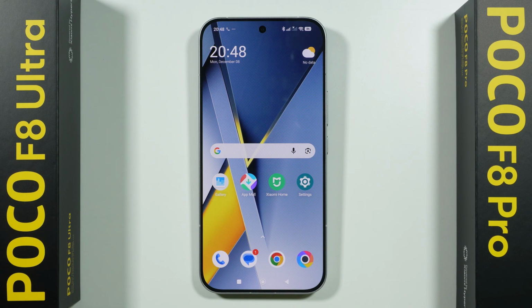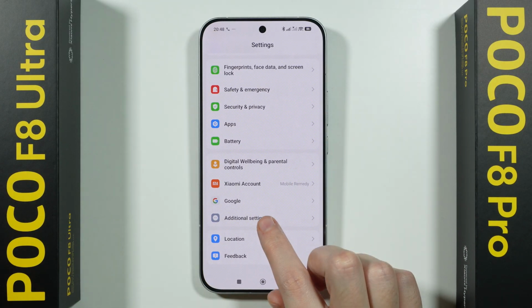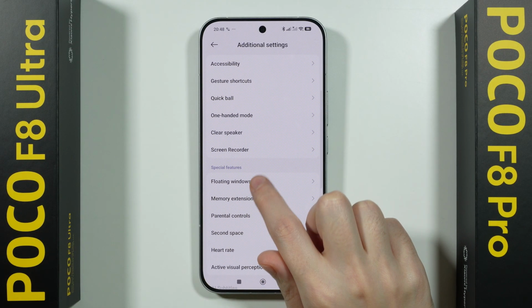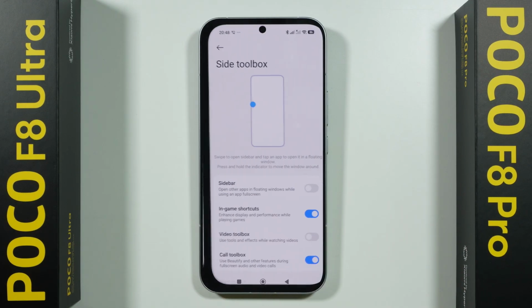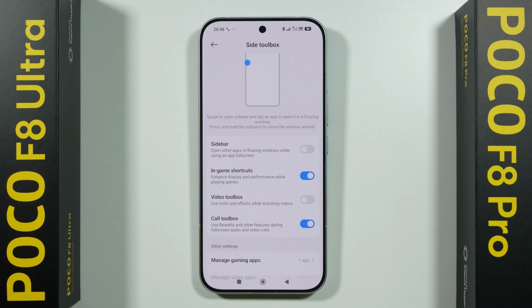Let me show you how to use Call Toolbox on POCO F8 Pro and POCO F8 Ultra. So if you want to know how to enable or disable the Call Toolbox, we need to go to Settings, scroll down in here and go to Additional Settings, and then we are looking for floating windows. In here we can open the side toolbox where we can find the Call Toolbox, which we can enable or disable in here by tapping on this switcher.